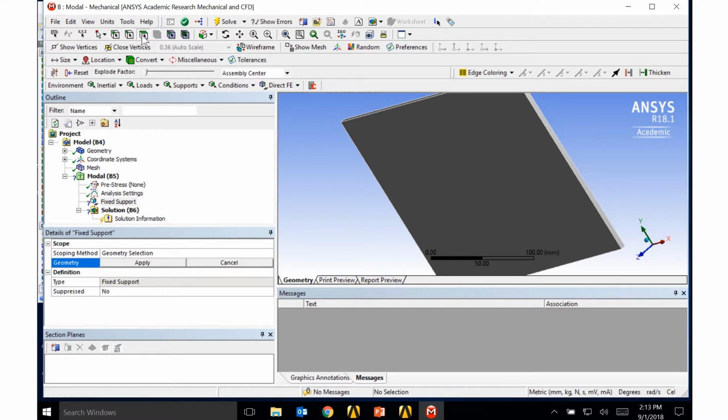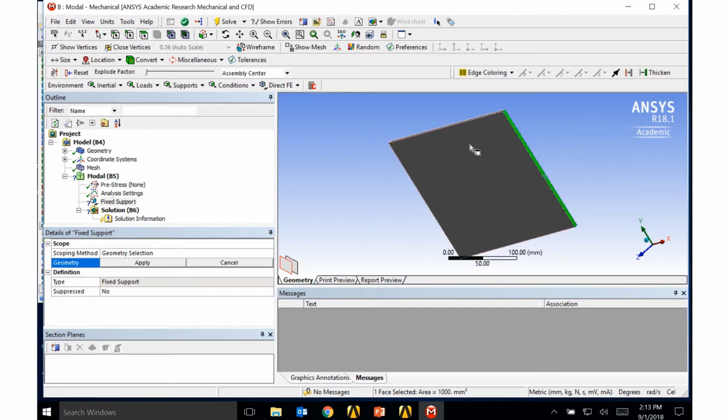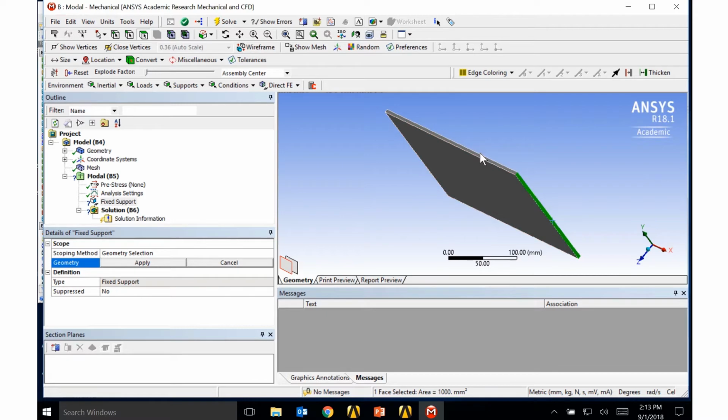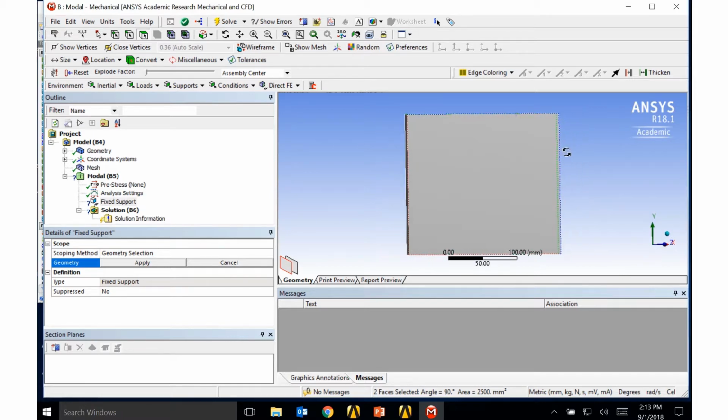I want to click on faces and put a boundary condition actually on that face. So I'll click the face. Now I'll have to move my geometry around a little bit, so I'll zoom in and out with my middle mouse roller, hold down my middle mouse button, and I can rotate my body. When I control left click, it will let me select multiple components.